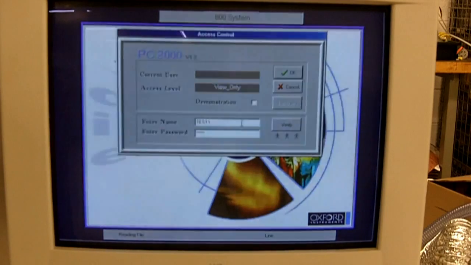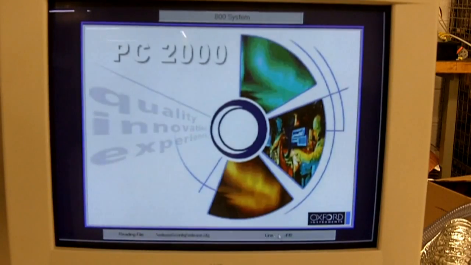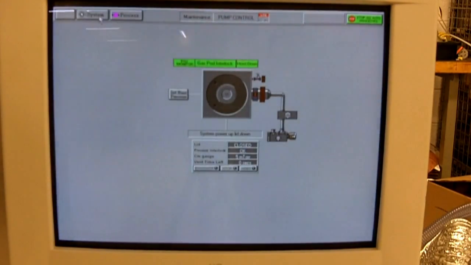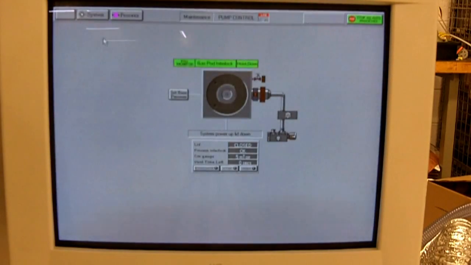Test one on enter name and password gives you maintenance access level, where you're able to do anything you want. Once you go in here and you see the test one and maintenance and you hit OK, as you can see on the bottom of the screen where I have the mouse pointed, it tells you that it's communicating with the system.